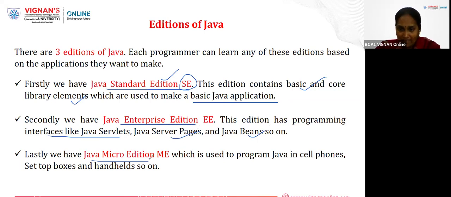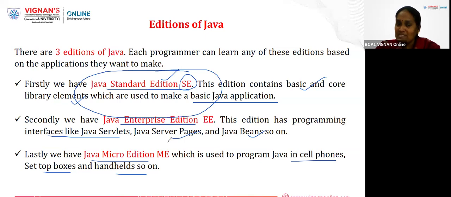And Java Micro Edition is used to program Java in cell phones, set-top boxes, handhelds, so the handheld instruments, right? For developing applications in all these components, we can use this Micro Edition, right? Now, for writing our Java programs, we will use Java Standard Edition, right? So these are the 3 editions that we have in Java, right?